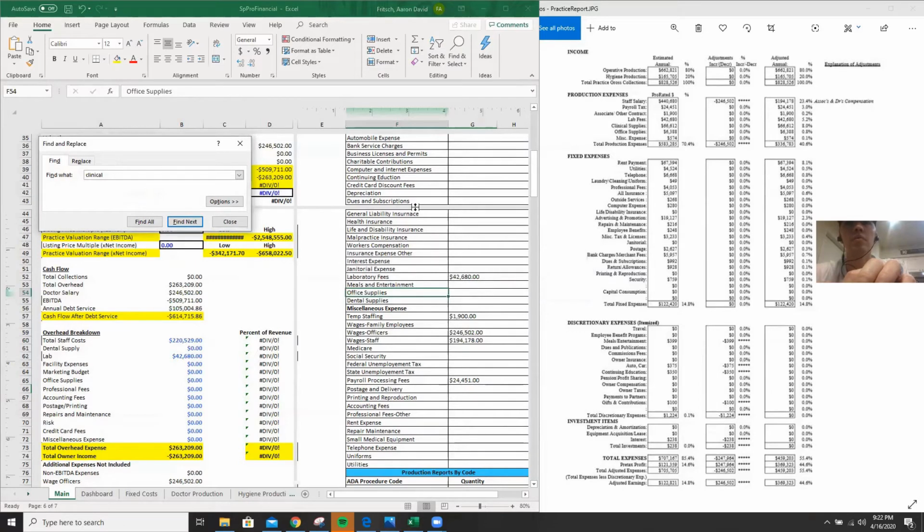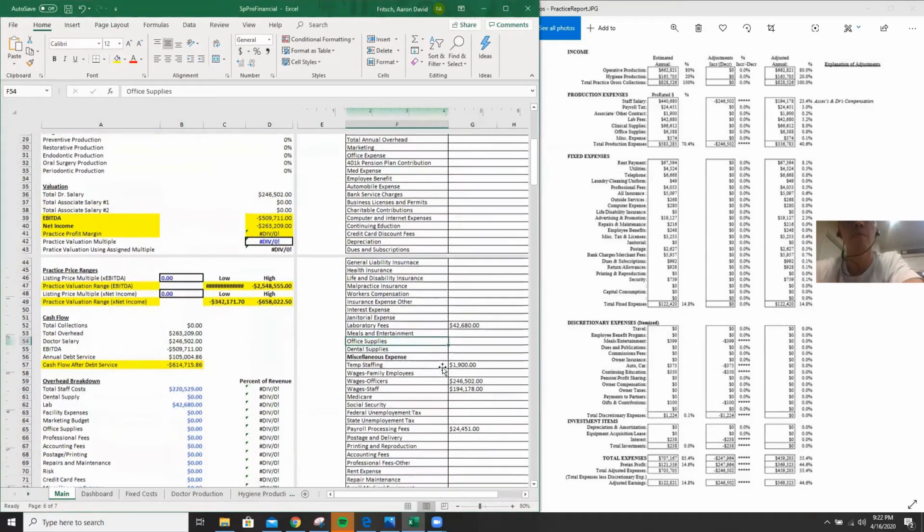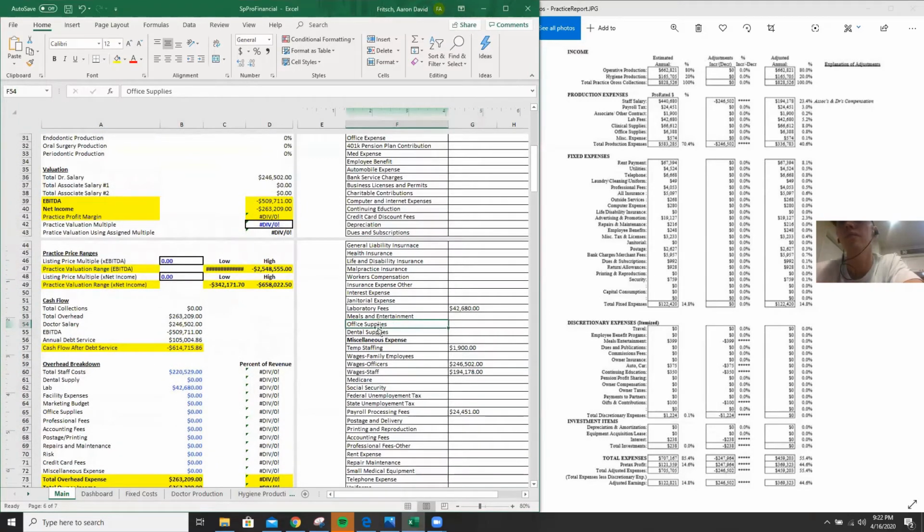Oh, I think it's because I'm above it. Anyways, you can Control F and actually search it. But clinical supplies, so it's showing up as dental supplies here, so that's fine. So clinical supplies, dental supplies, same thing. We're going to come here and put 66612.